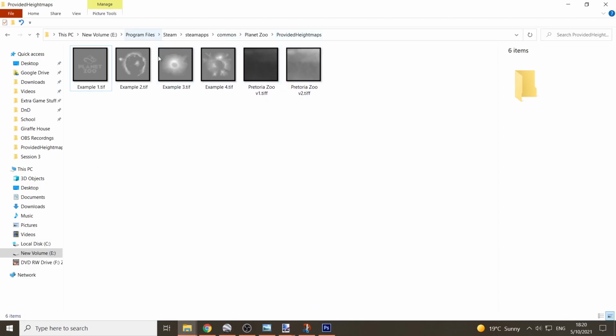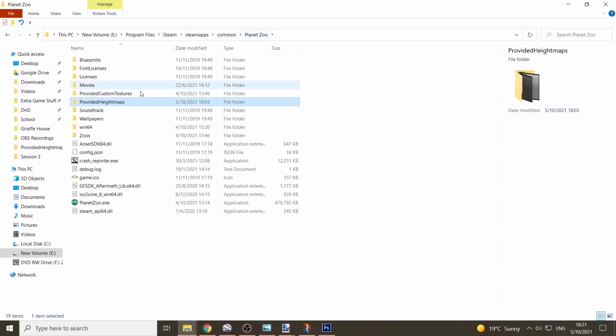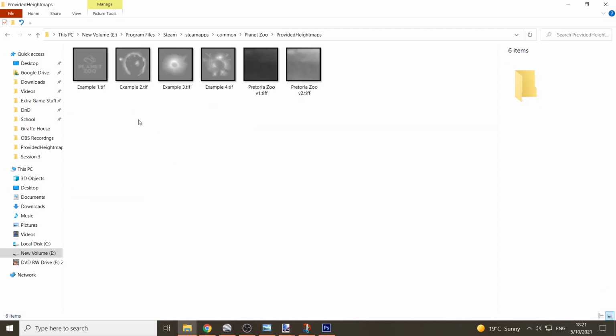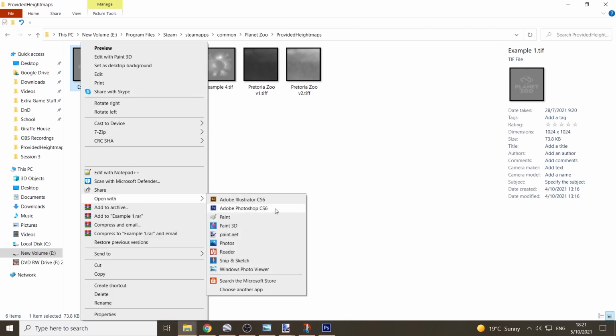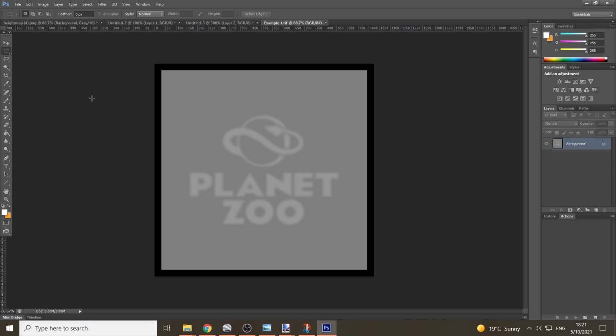So if you go into your Steam apps, in your Steam folder, the common Planet Zoo provided height maps, so this is where your soundtrack is, if you have the deluxe version, and then also the Windows 64, that's where you install the mods. You just go in here and you can open that with Photoshop. I'm just going to open the example one.